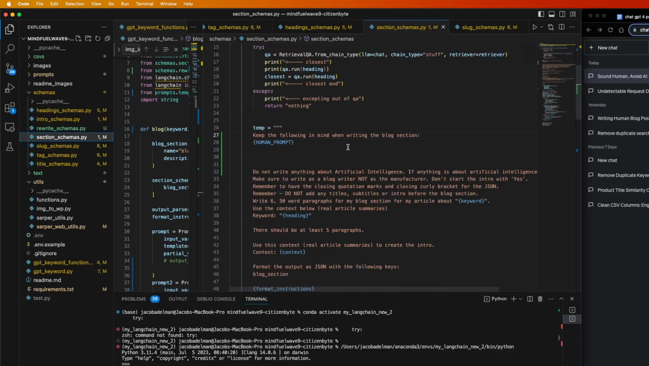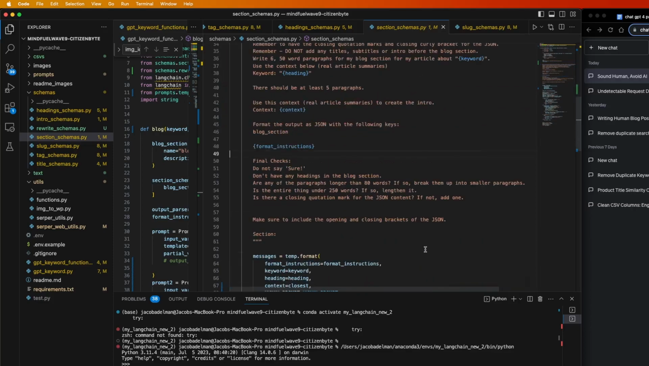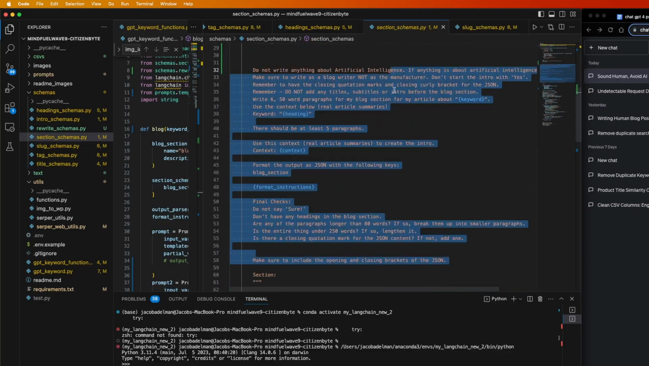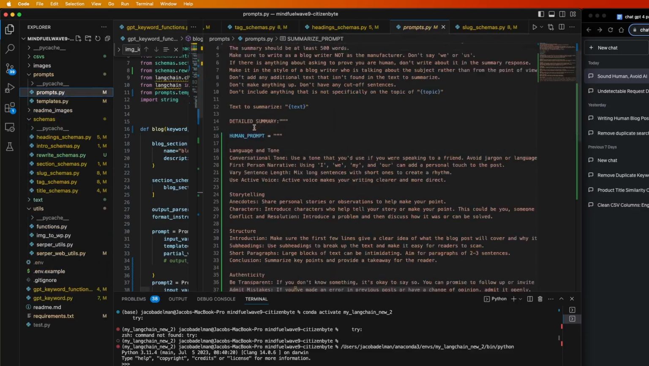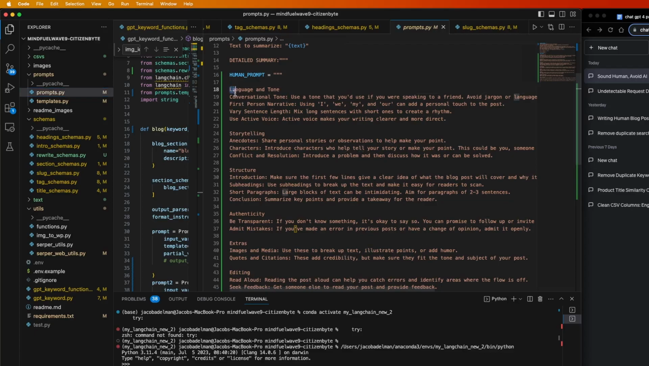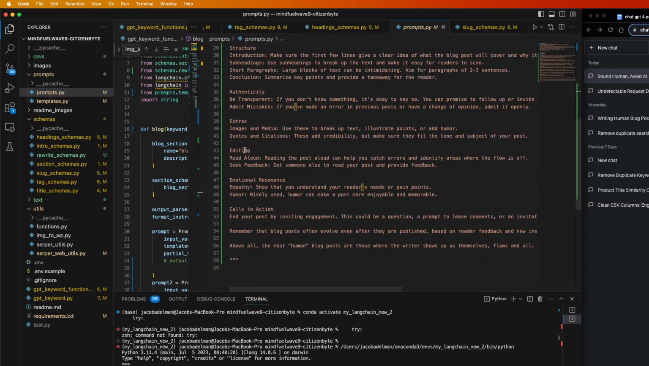It has this long prompt on exactly how to write the article and the blog sections. But I came in here and added a human prompt. I said keep the following in mind when writing the blog section, human prompt. That prompt is basically the output of what I showed you a few minutes ago when ChatGPT actually gives you the output. It says language and tone, conversational tone, use a tone that you'd use speaking to a friend, storytelling, structure, authenticity, extras, editing, emotional response, calls to action.